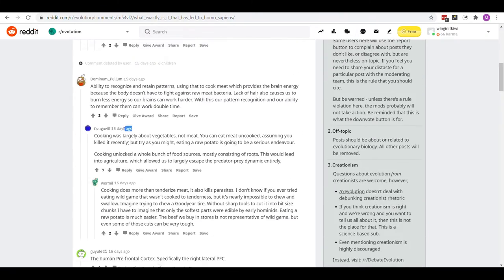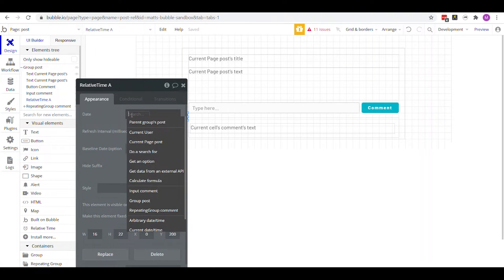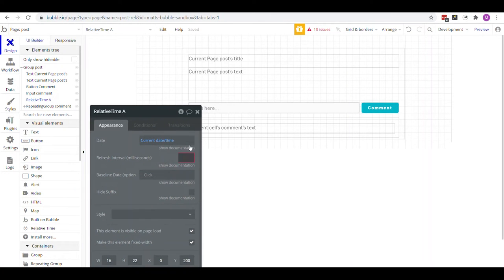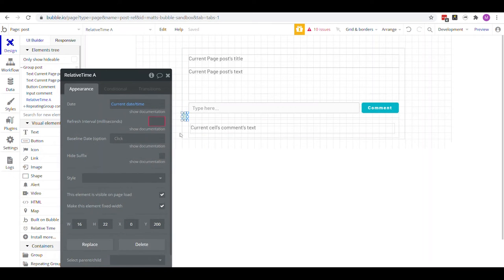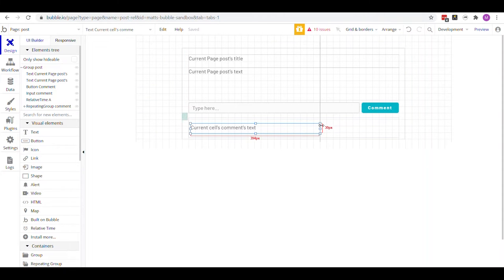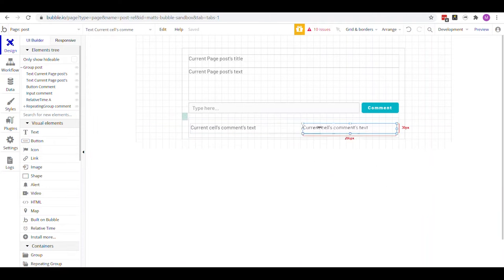So on Reddit, what this is doing is telling us when this comment was created relative to the current date that we're on, okay? So when this relative time is asking for the date, that's asking in which date should these, you know, days ago texts be relative to. So that's going to be the current date. And we'll just leave it like that for now because this plugin is intelligent enough to do what we want right out of the box. So I'm going to shorten this comment a little bit, add a text over on this side.